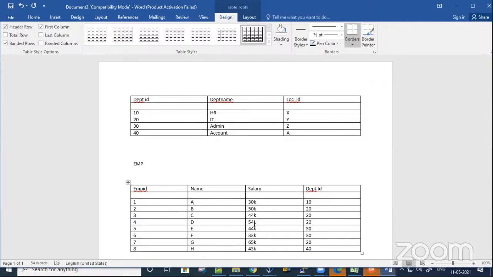Account name, local ID, department name. See carefully. Okay, the answer is there in front of you. 40. Don't be in a hurry. My question is, the person name is A. Tell me the department name for employee A.